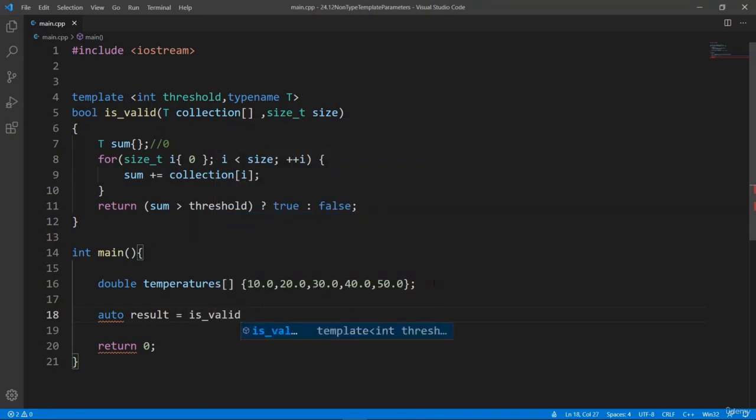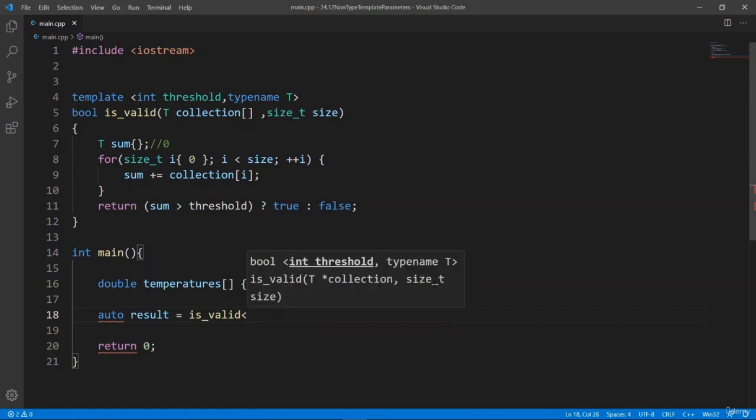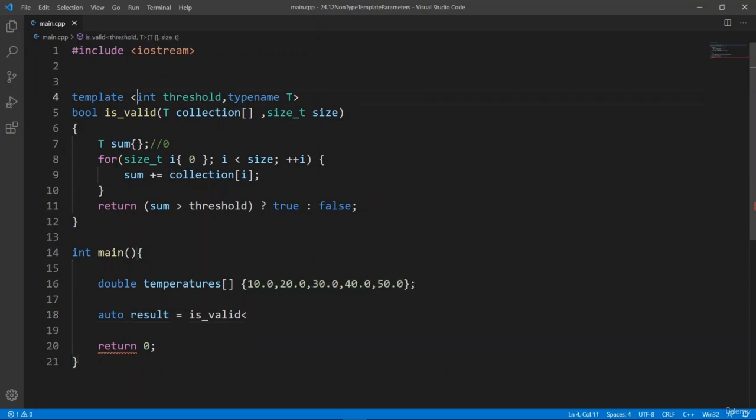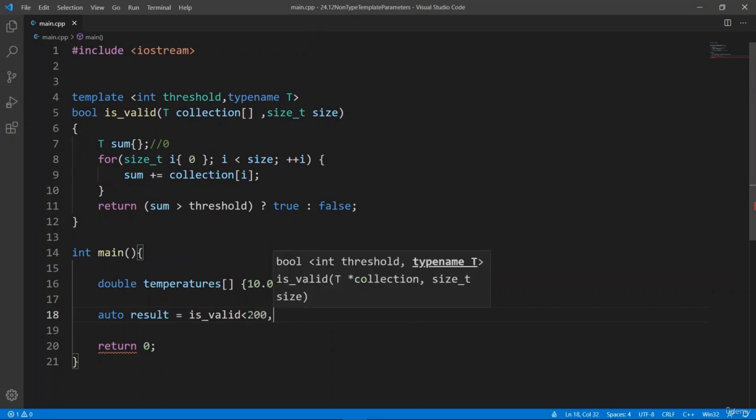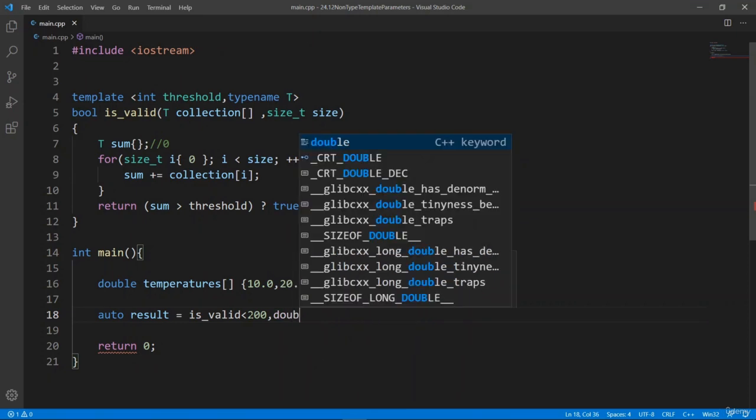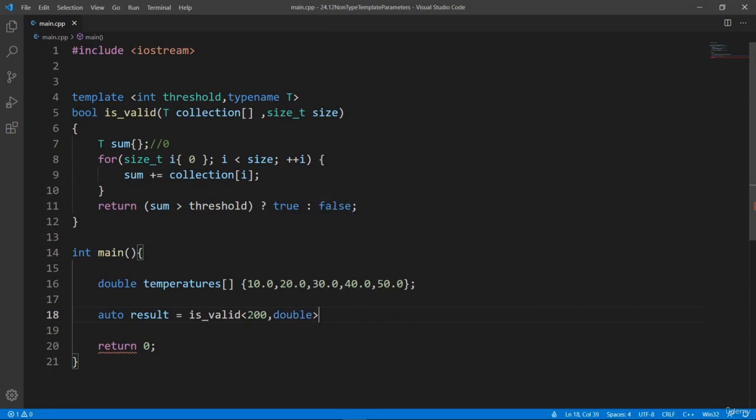And after the function name, we need to specify our explicit template arguments. The first one is going to be our non-type template parameter. And now this is a placeholder for a value that we will specify when we call the function here. Our threshold is going to be 200. Let's say this, for example. And then we're going to specify the type that is stored in our array. And the type is of double here. So we're going to specify this.